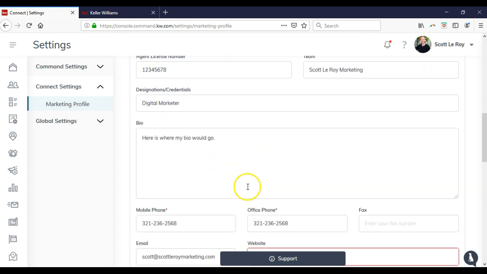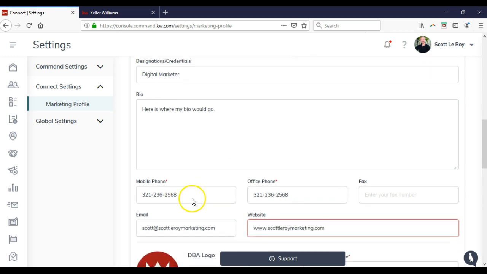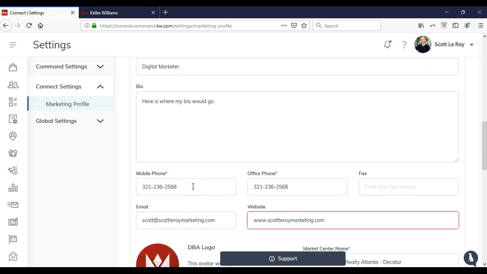Obviously, once again, we have the red asterisk for something that's required. Your mobile phone number or cell phone number, office phone, fax, email, website. So a bunch of different items that'll pop up on here. So I just want to give you a heads up on that one real quick.